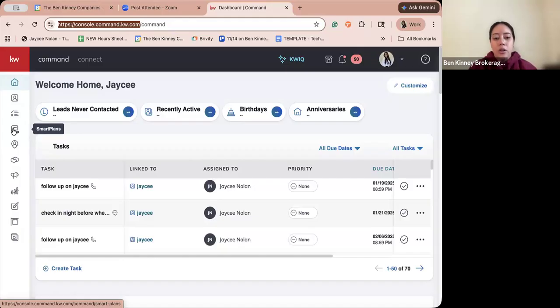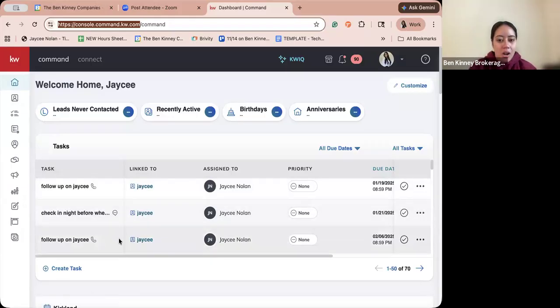So we are looking at the home page. Here are the daily tasks that I have based on what is happening with my clients. I can also assign myself tasks too. It is so easy to use on the phone app.